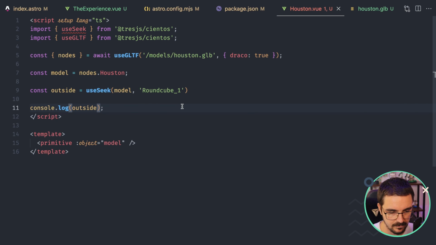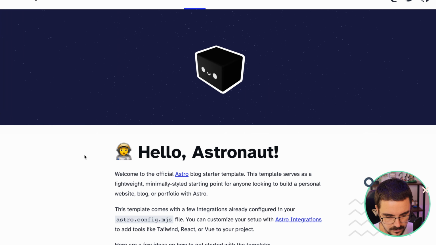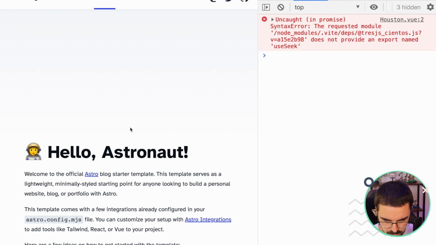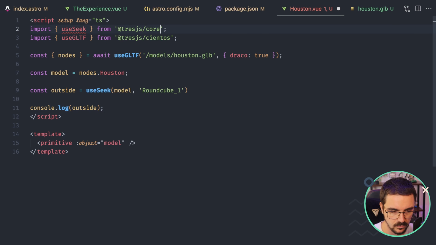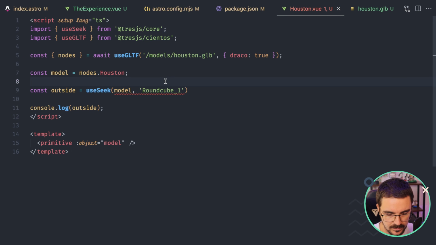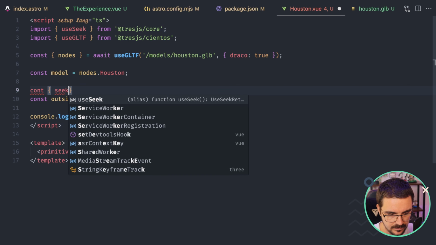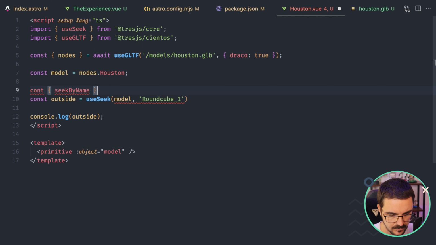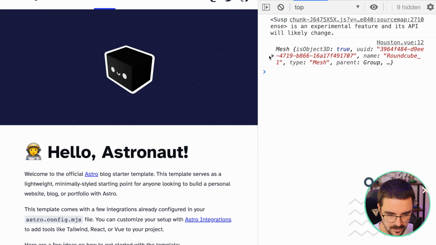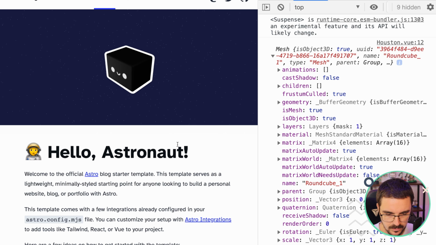So let's see if we can find it. Okay, let's refresh. So the requested module doesn't provide useSeek. Because it's from core, not from here. And remember, sorry. So it's not like this, it's a composable, so we need to add seekByName, I think. And we call the composable, const seekByName. Mm-hmm. And this is okay. Now it's okay. So this is a method that we use from the composable. So if we refresh right here, now we have the mesh. Perfect. So this is the one that we want to modify.